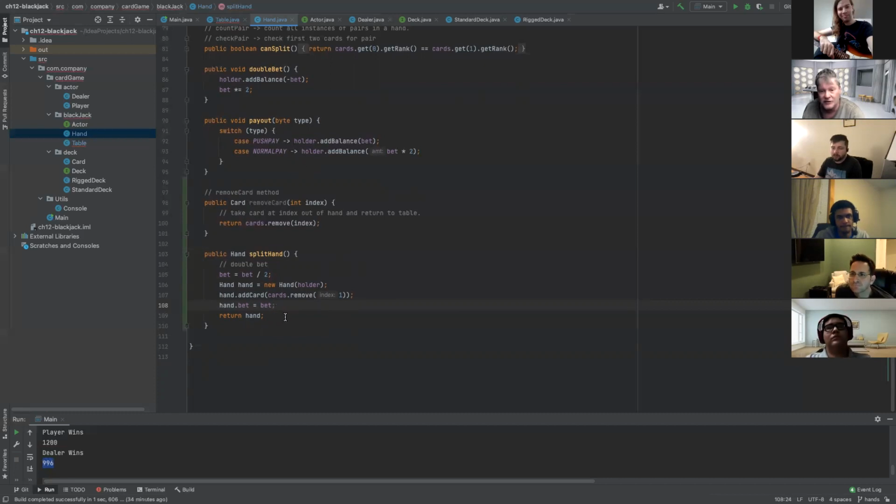So this, I do like this method a lot, actually. I'm actually very happy with this method. This one's a really good one. So great idea on returning the hand and not the card. So this one's a really nice one. I actually like this one a lot.